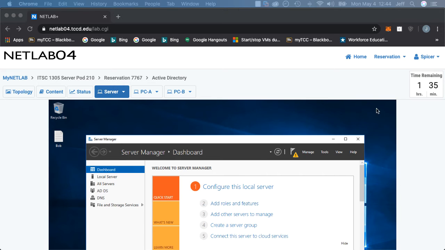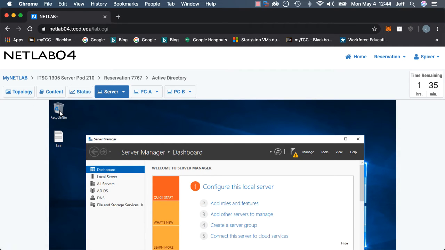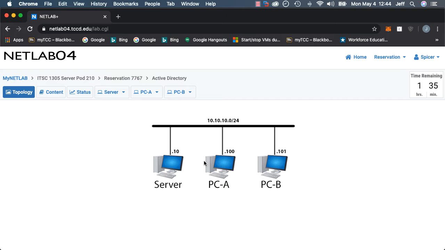Okay, in this video, we're going to join PCA to the domain. In the earlier video, we just finished installing Active Directory, so the server is now Active Directory. So let's look at our topology, right?